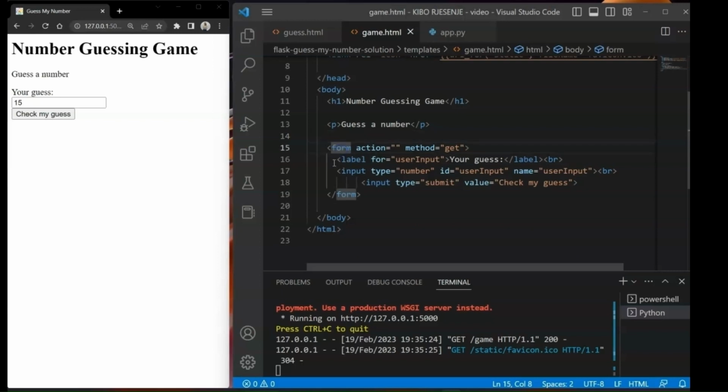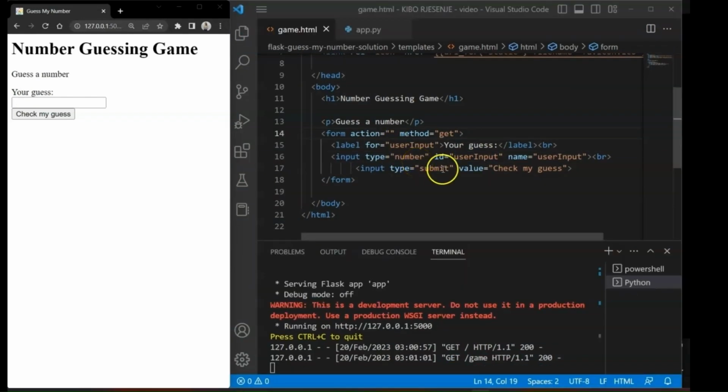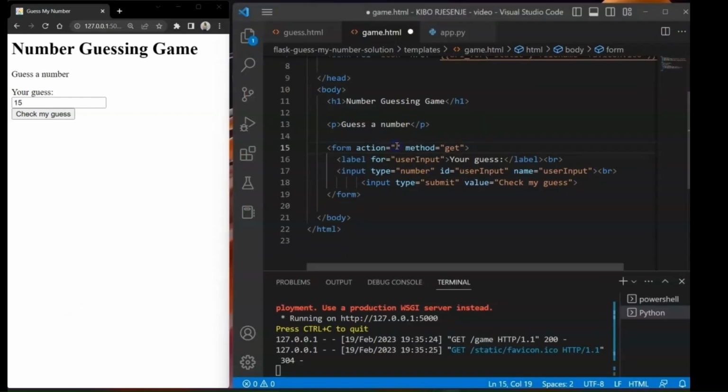So we have a form tag, a label for the input field that we called user number, and the type is number, and a submit button. And what we want to do here is to redirect the user to the guess page whenever he hits the submit button. And we can do that by simply saying that the action is /guess.